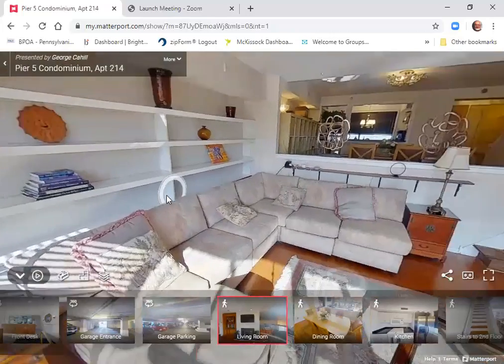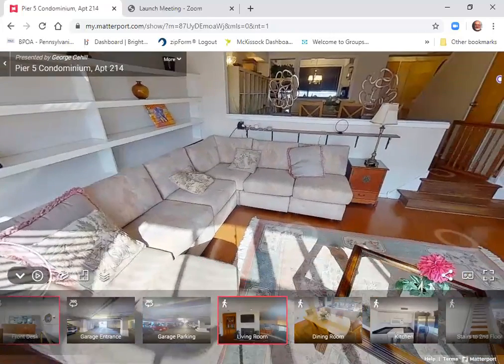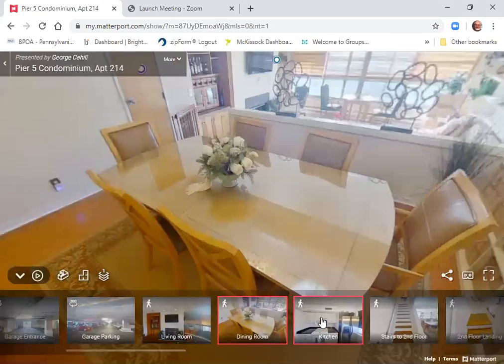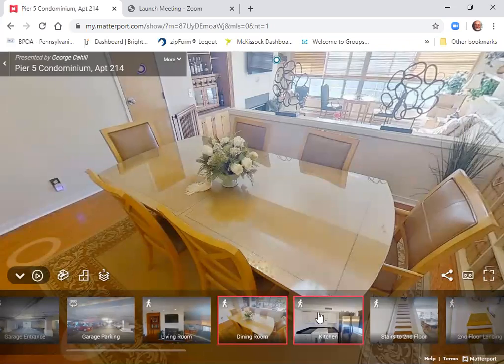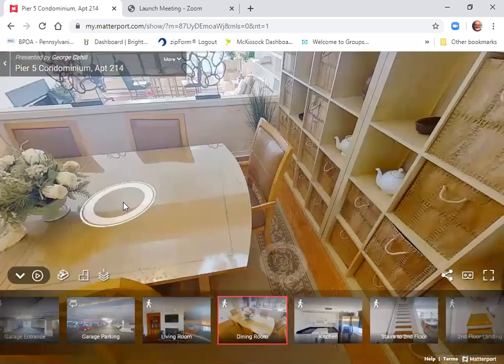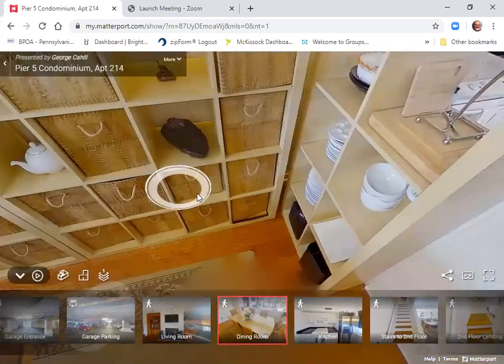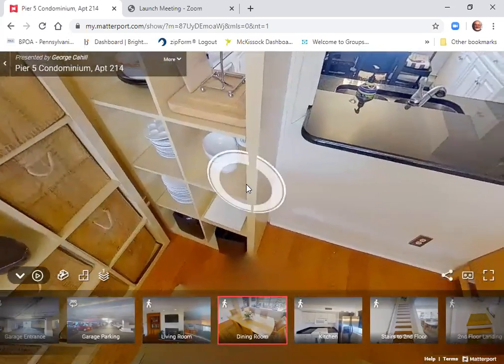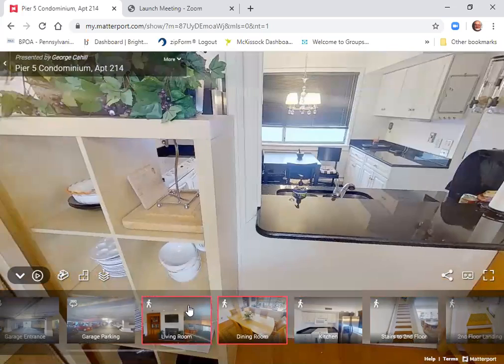And now if I click on that, the next view is a dining room, and there's a dining room table. And we can rotate around. And we have a view of the kitchen here.